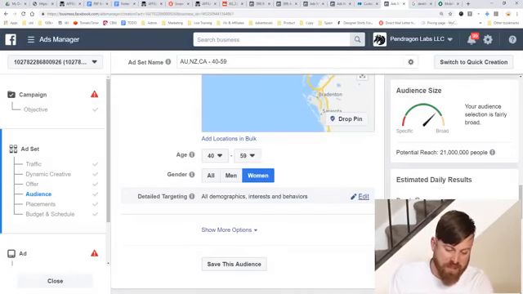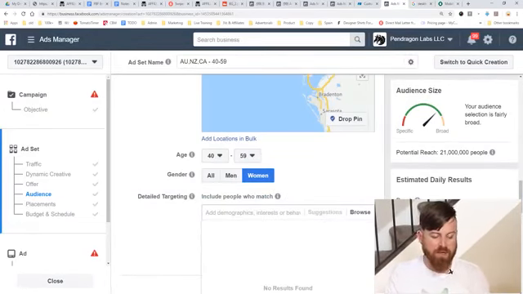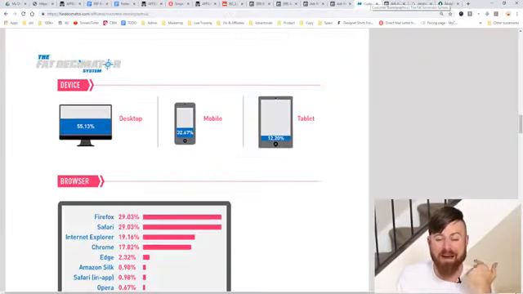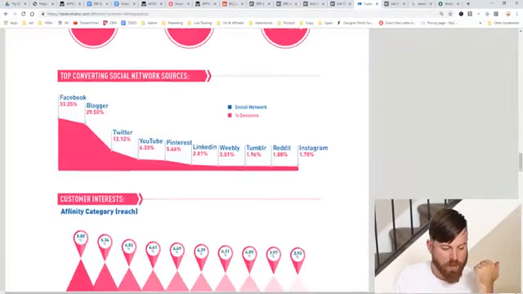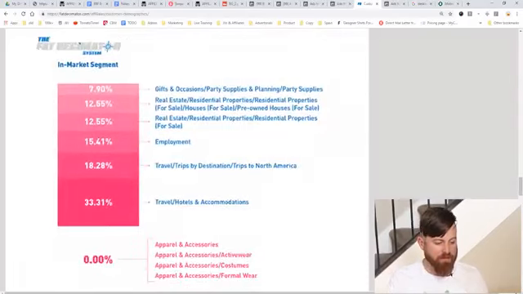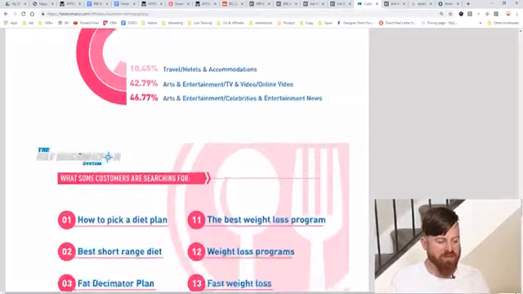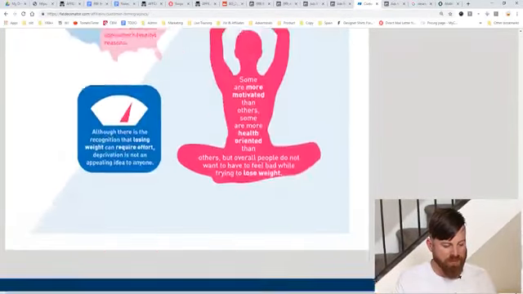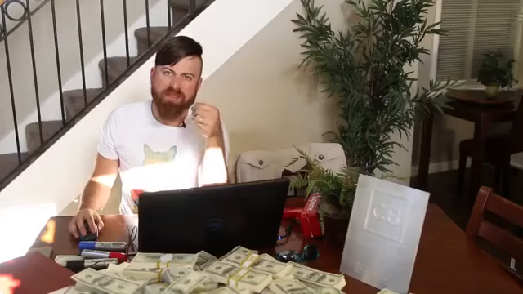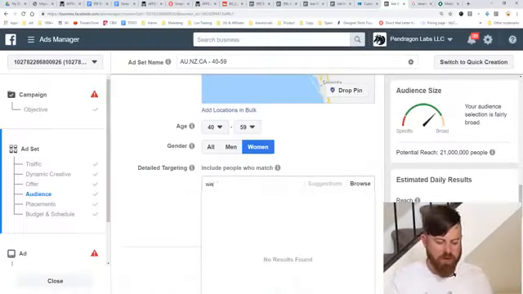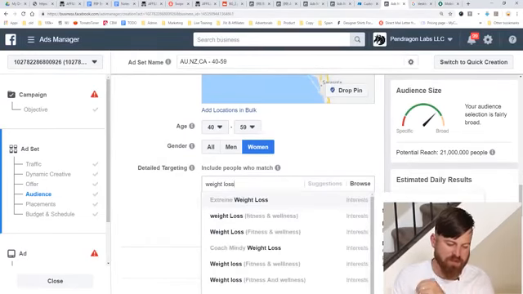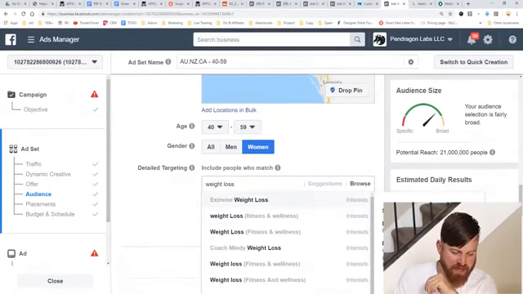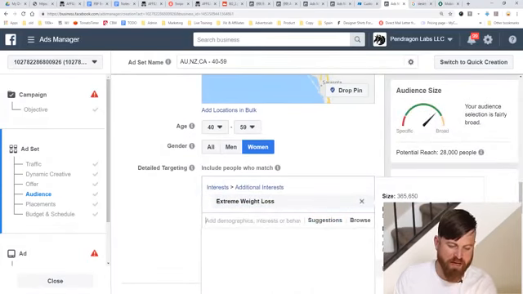Now, we can get more detailed targeting here. We can say all demographics, interests, and behaviors. But given this, I'm going to see if there's more information on how I can target these people. Let's see if there are particular interests that people have. We have a lot of data from this affiliate program that tells us about these customers, but nothing that specifically tells us the interests. So I'm just going to type in weight loss, okay? And I'm going to say interests in extreme weight loss.